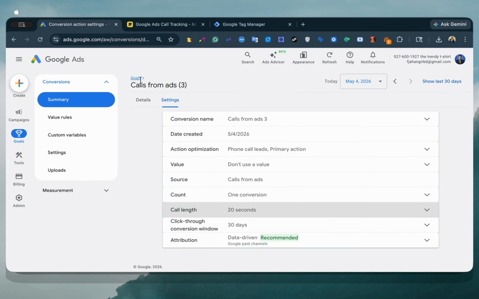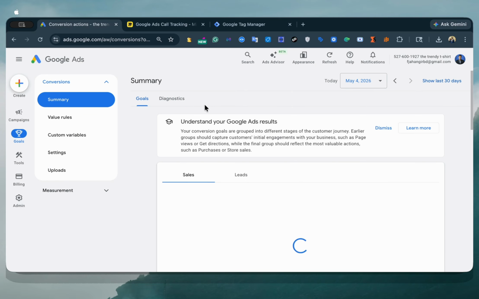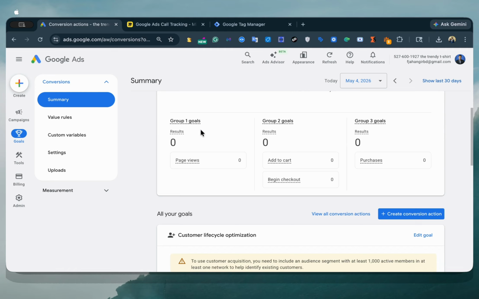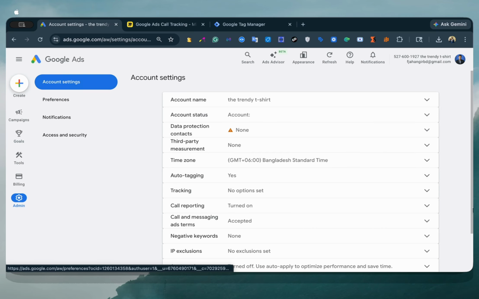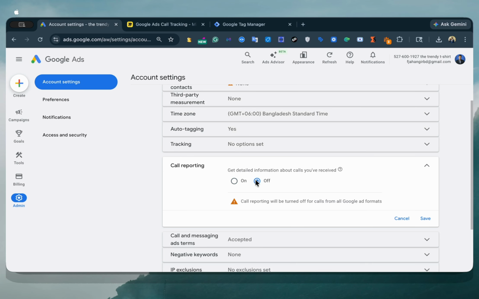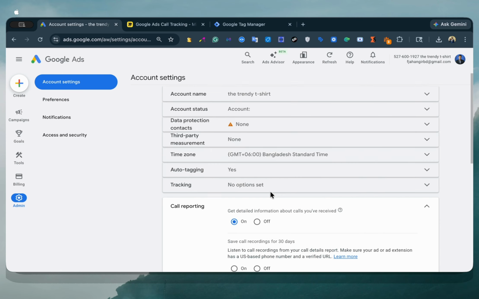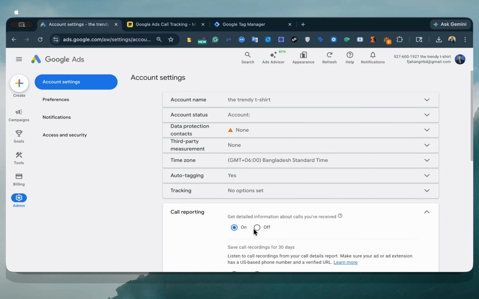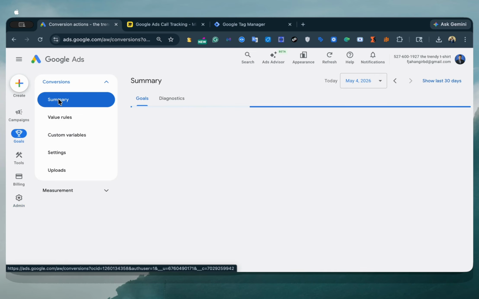Yeah, so this will work if you have a Google forwarding phone number. You have to use a Google forwarding phone number. And after that, you also have to enable an option from your account settings, which is called call reporting. If it's turned off, you just have to turn it on. Yeah, that's all. Otherwise it won't work if call reporting is kept off. Yeah, so this was call from ads.